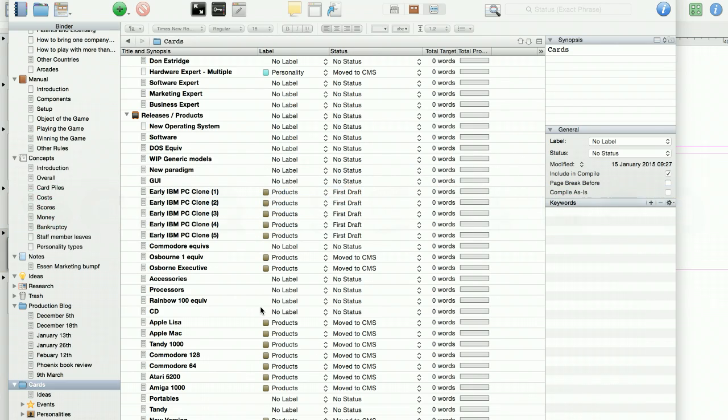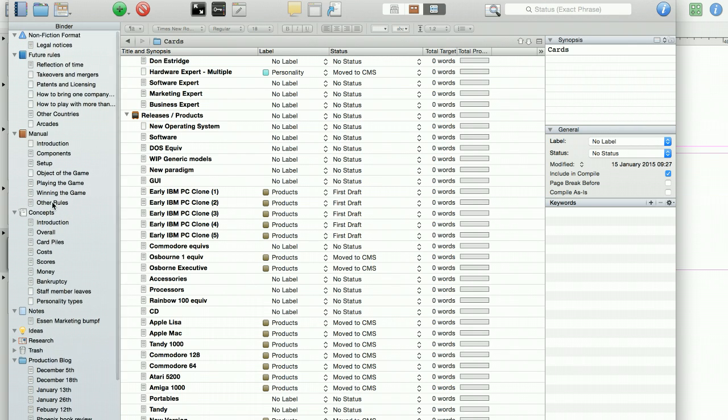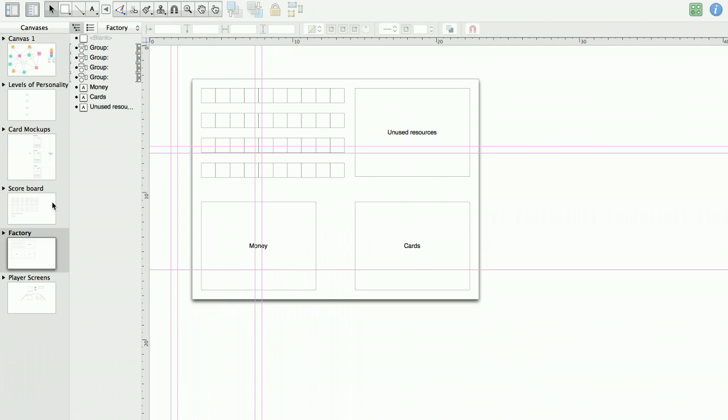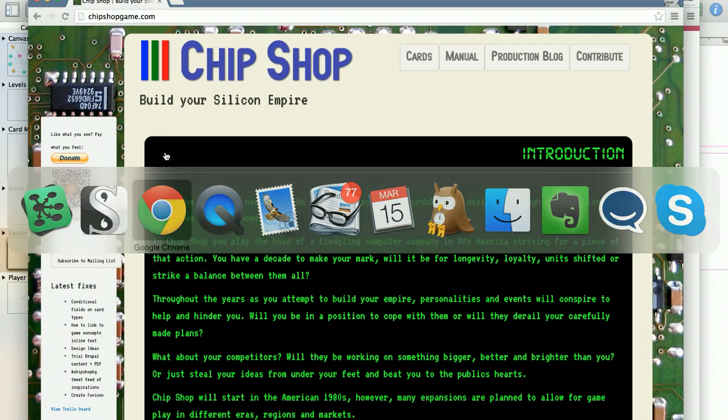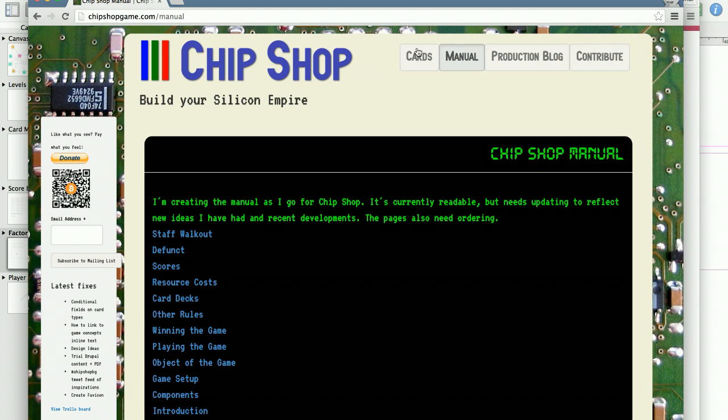And as I've already said, you can see lots of other bits and pieces in my Scrivener project as well, so there's a lot more to come yet. So that was my initial, just very quick overview of where the game's up to at the moment. There's a lot more to happen.